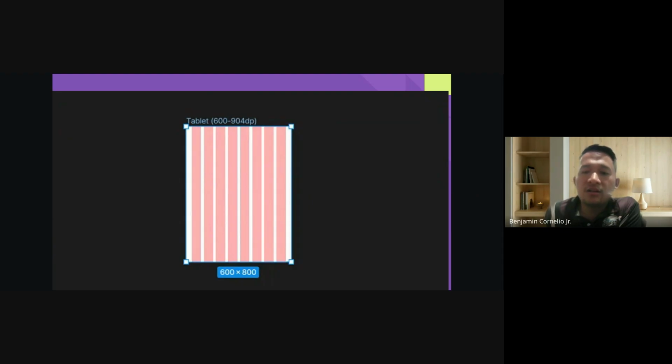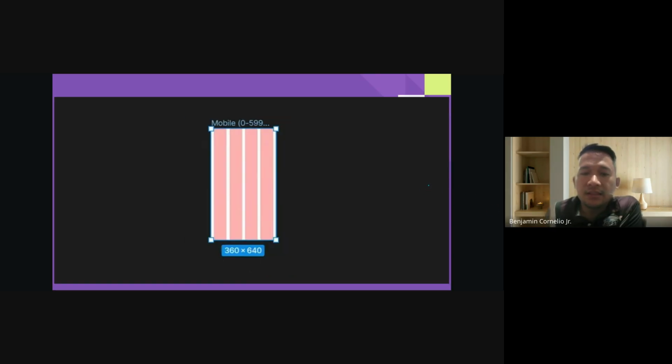The margin and the gutter are reduced compared to the desktop screen as the content is going to be smaller and less. And for the mobile, it uses 4 columns. The margin and the gutter are reduced even more compared to the desktop and tablet screen, as the content is going to be smaller and less.